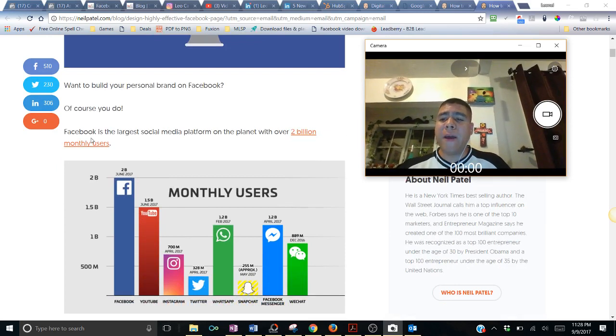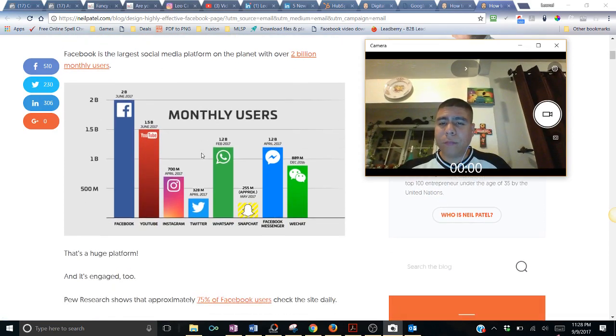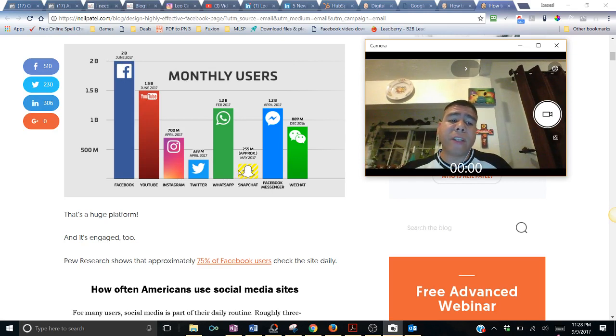If you look at this, Facebook is the largest social media platform on the planet with over 2 billion monthly users. So as you can see on the graphic over here, definitely it is a big platform, right? 2 billion monthly users compared to YouTube 1.5 billion. That's data from June 2017, so very recent data here.